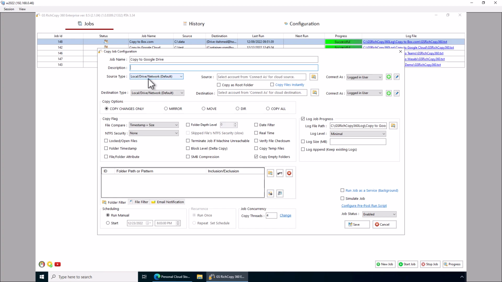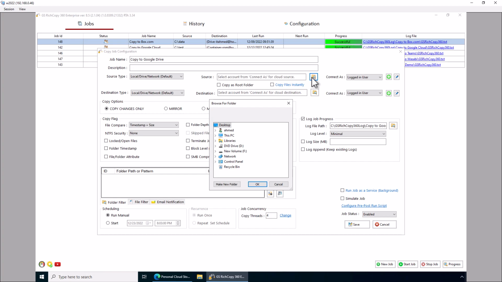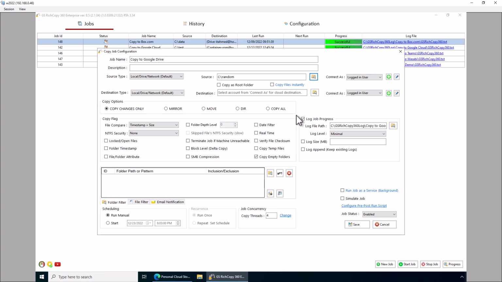You can fill out the description or skip it. Source, this is where you want to copy from. We're going to copy from local disk, but if you wanted to copy from a different cloud provider, you may choose to do so. Then you can just select it. In this case, we're copying from local disk. We can type the path here or paste it, or we can browse it. We're just going to browse it. C drive, we're going to select a folder called random. Let's get random files in there.